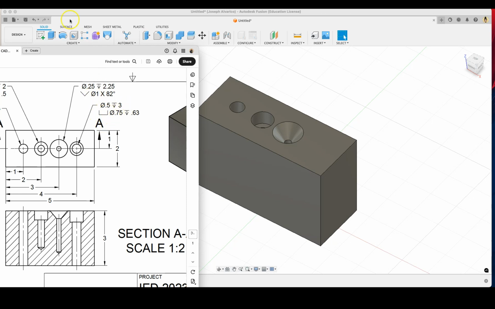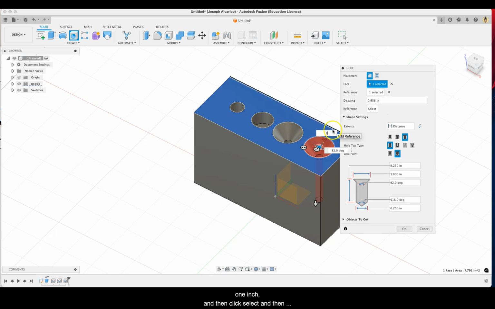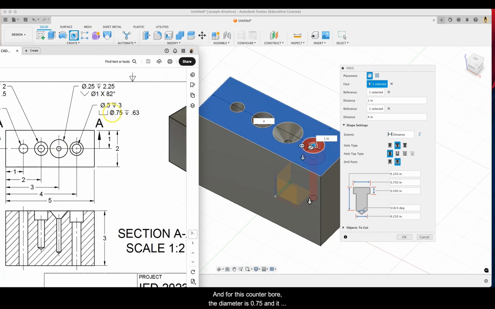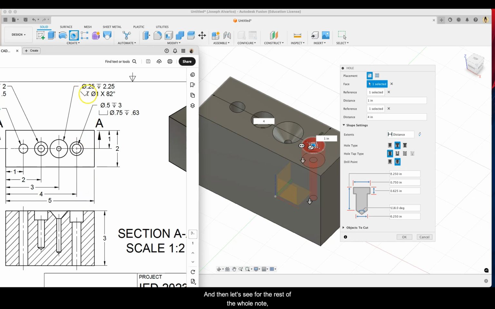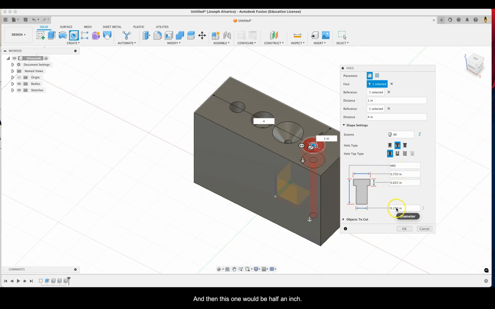It's a counter bore. So let's select here again. Click on the surface. Select this reference here, 1 inch. And then click select, and then select that reference. That would be 4 inches. And now it's a counter bore. And for this counter bore, the diameter is 0.75 and it goes down 0.625. And then let's see for the rest of the hole, the note says it's 1/2 inch and then it goes through. Okay, so I'll go through all, and then this one would be 1/2 inch.